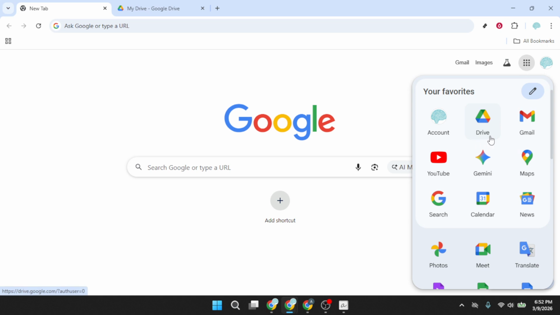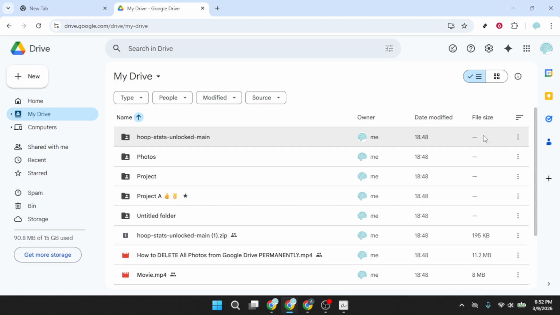Next, click Drive in the Apps panel to open your Google Drive. You'll land in My Drive, where your folders and files live. Take a second to make sure you're in the right Google account if you use more than one. Your profile picture in the top right will show which account is active.